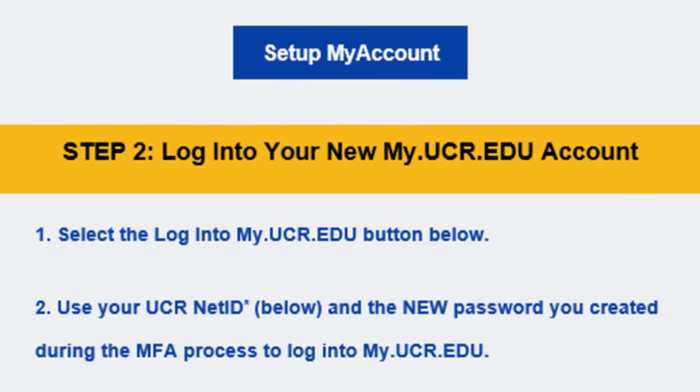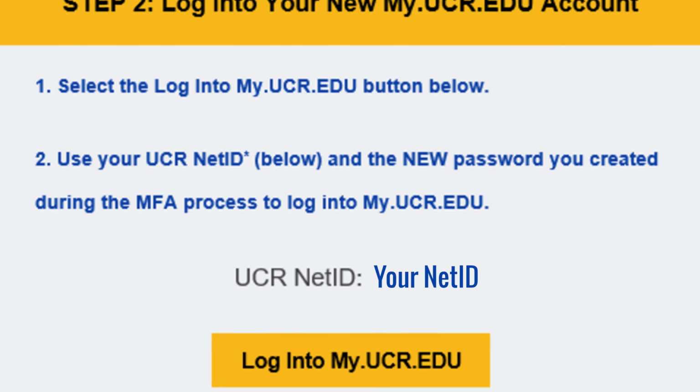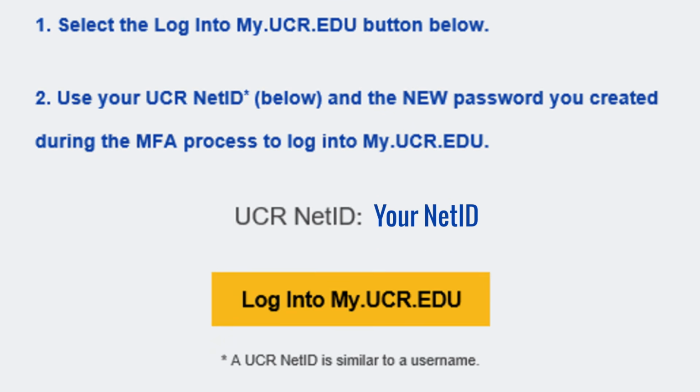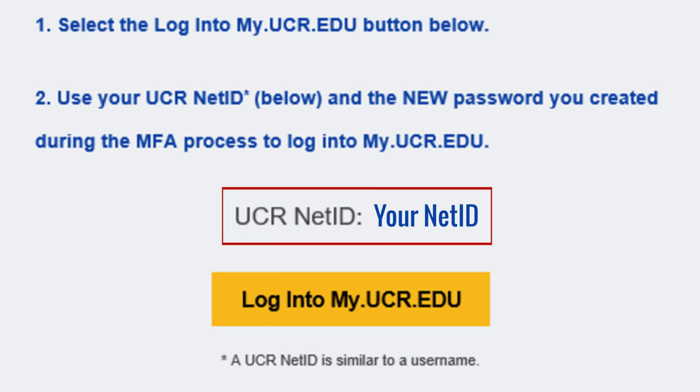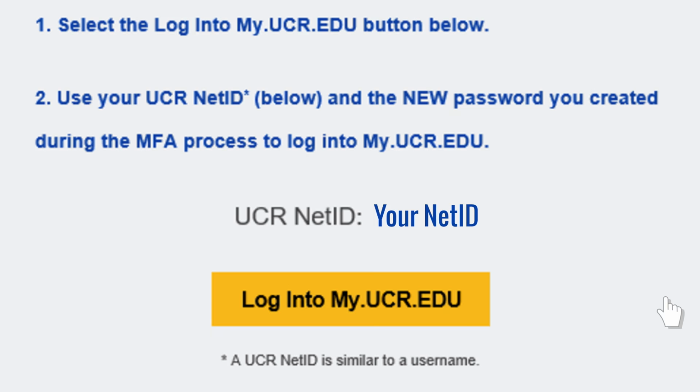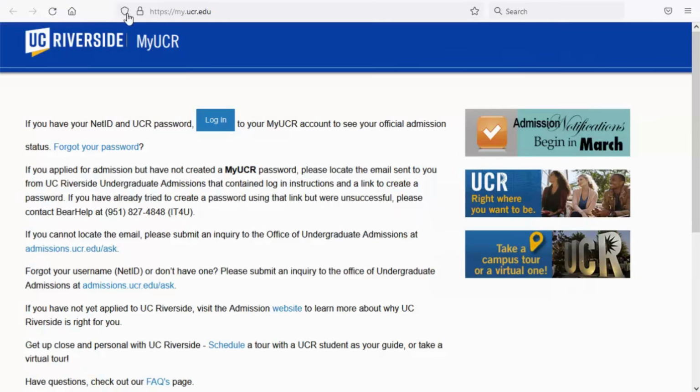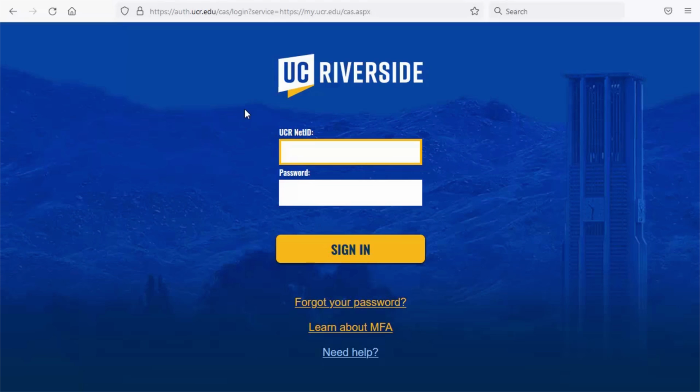Now that you have completed your My account security setup, you will be able to access your My UCR account and monitor important information pertaining to your application. To log into My UCR, you will need the password you created while setting up My account, and the UCR Net ID supplied in your admissions email. Once you have this information, you can access My UCR by clicking the Login to My UCR button in the email you received. Remember, you should check MyUCR regularly to stay updated on the status of your application and to view important alerts.